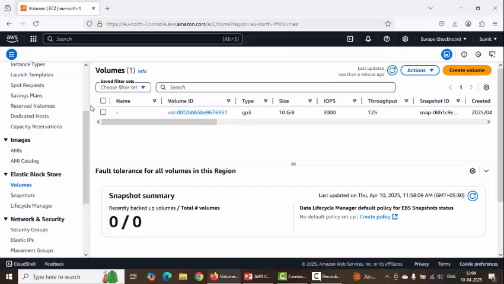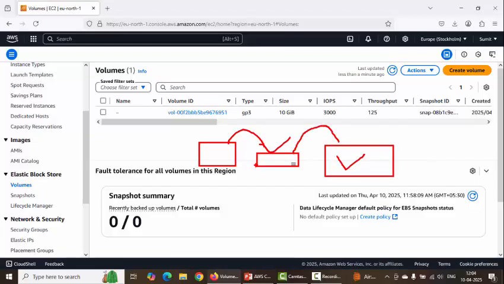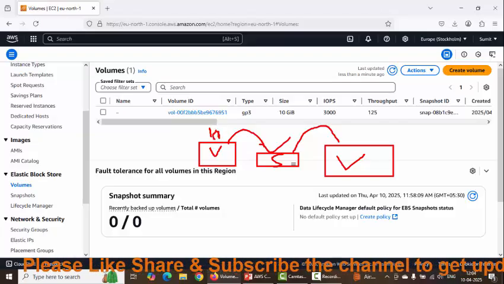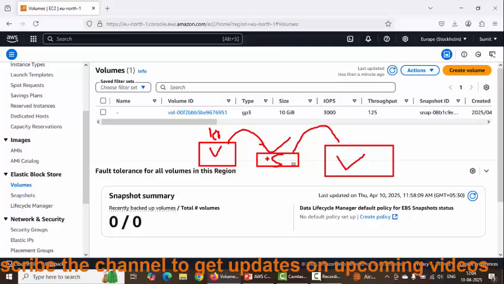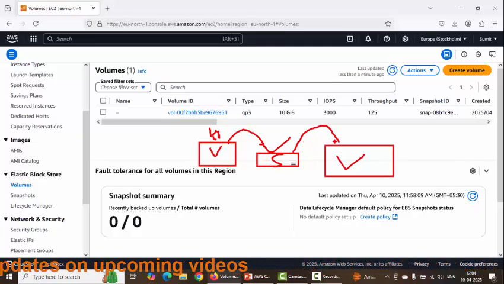One volume you already have. You take a snapshot of that, and from this snapshot you can create a volume again. Volume, snapshot, volume. Suppose this is of 10. Snapshot here. Then the target volume you are going to create cannot be less than this size. It can be more than this size, but cannot be less than this 10.